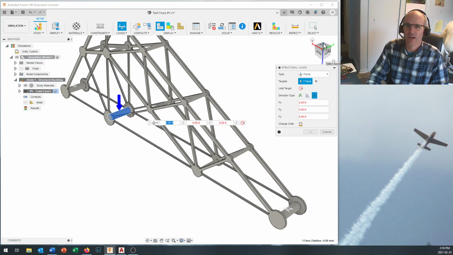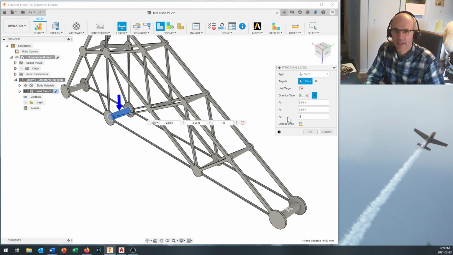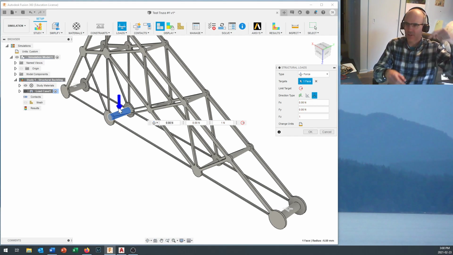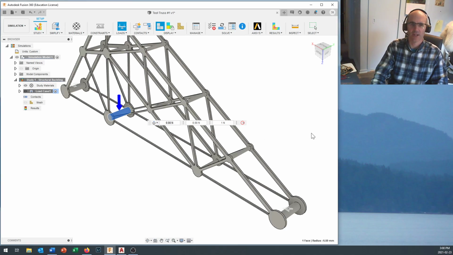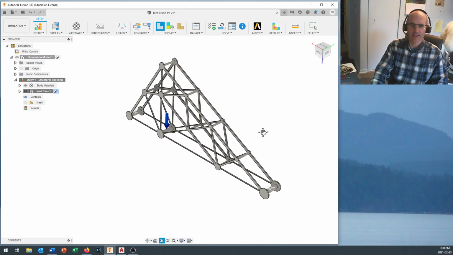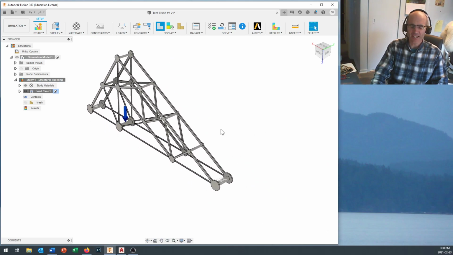We've talked about two. And in my drawing, the Z is going straight down. Maybe you chose a different plane at the beginning, and maybe you're getting an X or a Y on here, but I want it to be going straight down in the Z. So I put 1 on there, and it looks like it's pushing straight down. So I've got fixed, fixed, and load. And the load looks like it's going in the right direction. I click OK. And believe it or not, that's all there is to it.